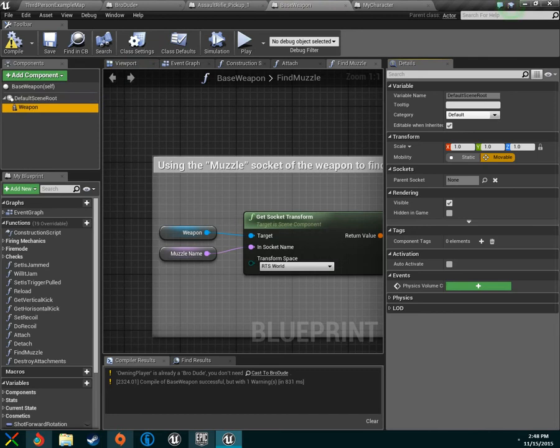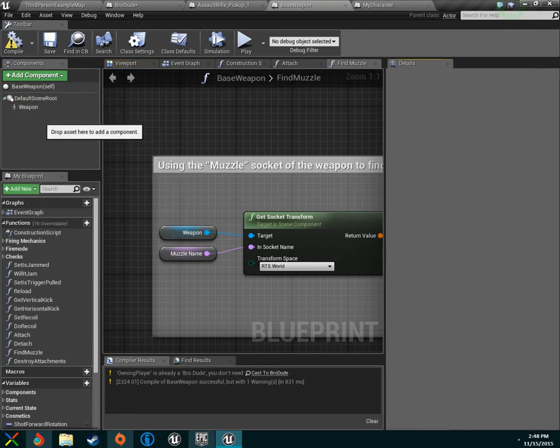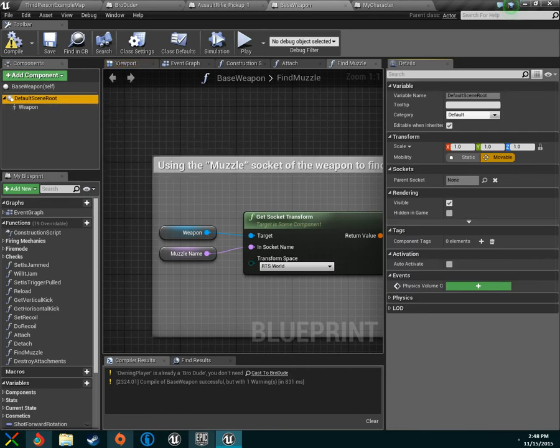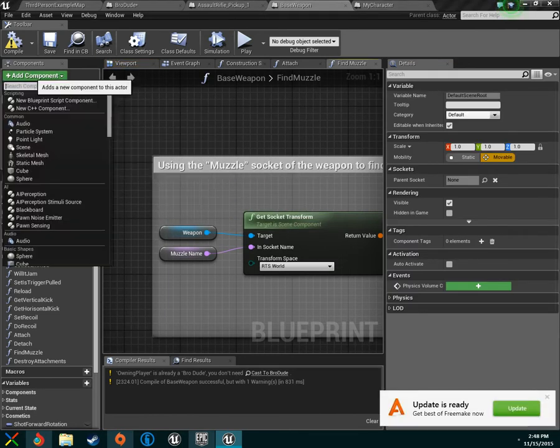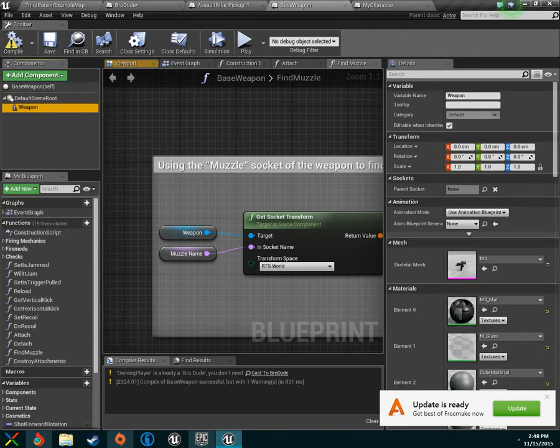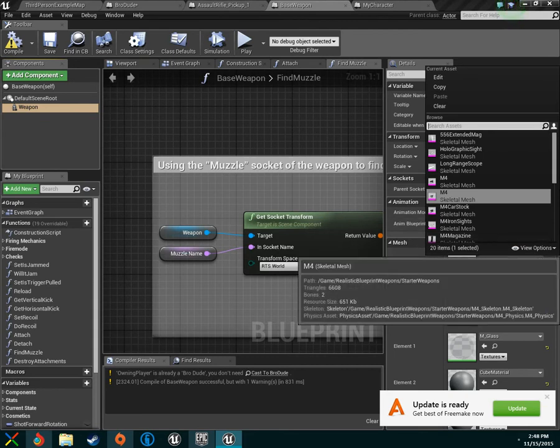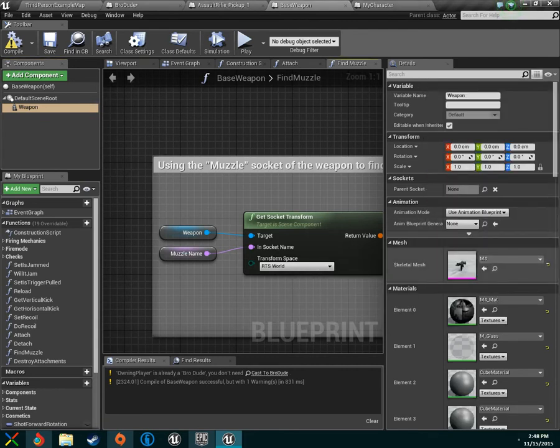There would have been under our weapon a capsule and a camera. Delete all three, and then this will pop up. You'll want to go to add component and create a new skeletal mesh. From there, you'll want to go to our skeletal mesh, make this whatever your weapon mesh may be. As of now, I'm using the M4 rifle, not the M4 pistol thing.